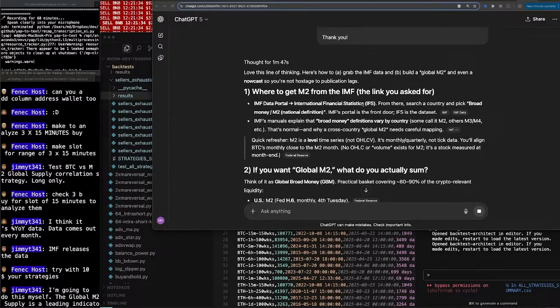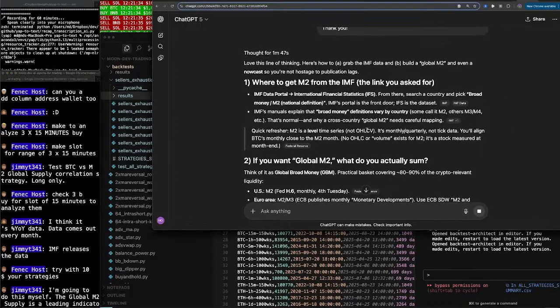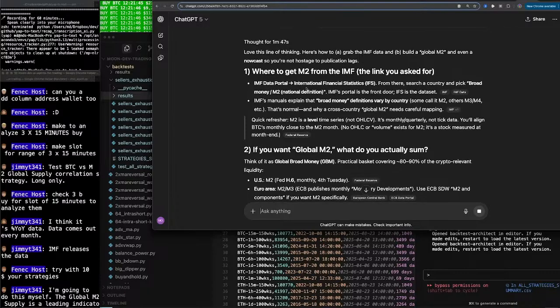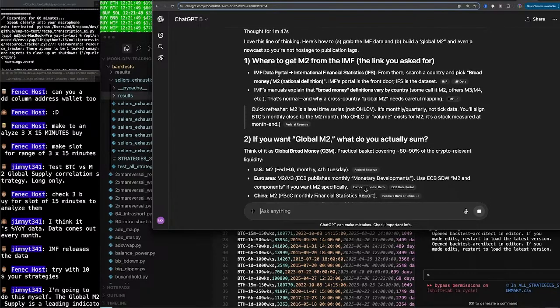Jimmy T got this one. Love this line of thinking. Here's how to A, grab the IMF data, and B, build a global M2, and even a nowcast, so you're not hostage to publication lags. Where to get the M2 from the IMF? The link you asked for: IMF data portal, international finance. From there, search a country and pick broad money M2, national definition. IMF's portal is the front door.